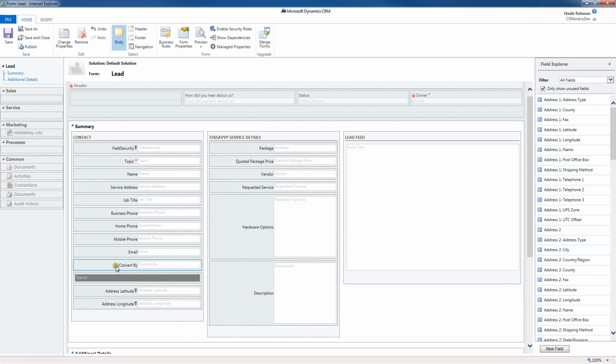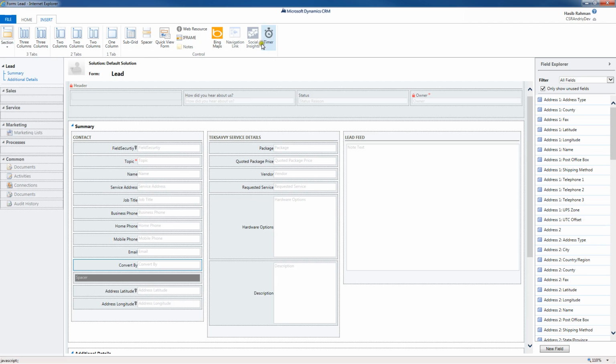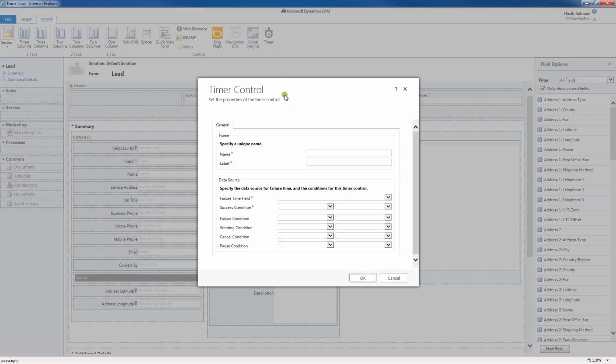So once you have the convert by or any datetime field in place, based on which the timer is going to get kicked off, you will see under insert there's the timer on the top right here. If you click on this, you'll see this dialog box popping up, and the name could be anything significant based on the operation that you're doing, but for us we will just say timer. And the top two fields here are very important, and that's why they are mandatory.